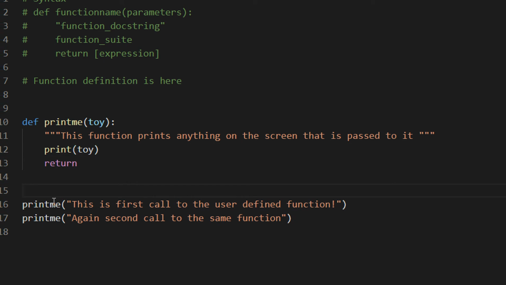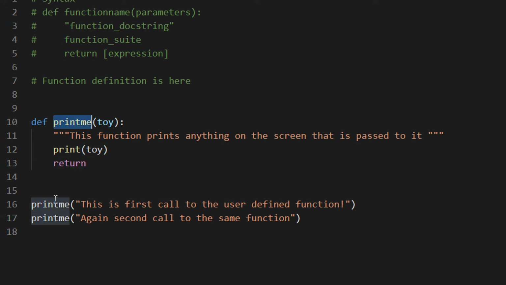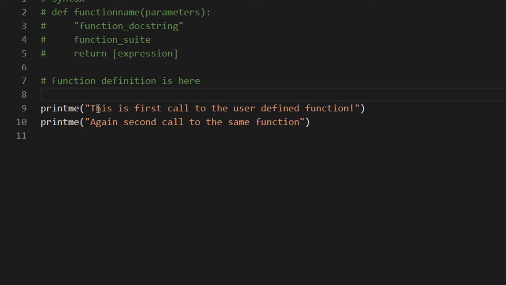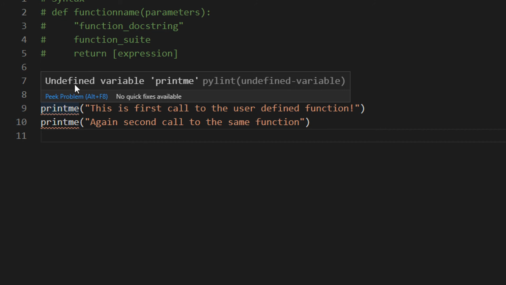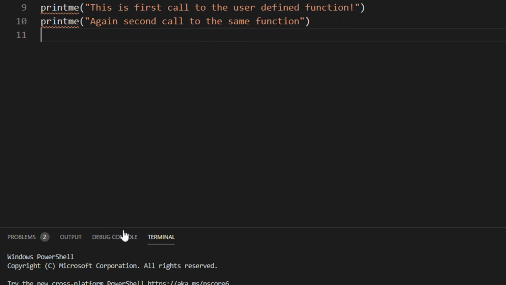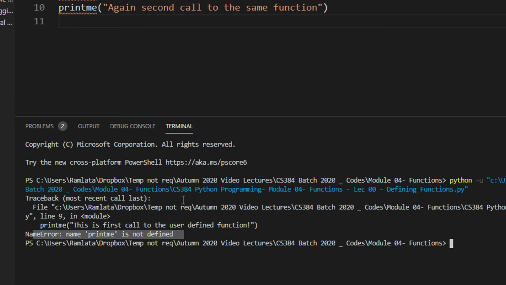Now coming back to the main part, I am calling the function print me. See the name print me, you can see these are highlighted automatically. In print me, I am passing this. This is the first call to the user defined function. Why user defined? Because Python does not know what print me is, right? For example, if I cut this and I have something called print me, you see it is showing an underline, undefined variable print me. Python does not understand. Let me run the code. It will give me an error: no name print me defined.